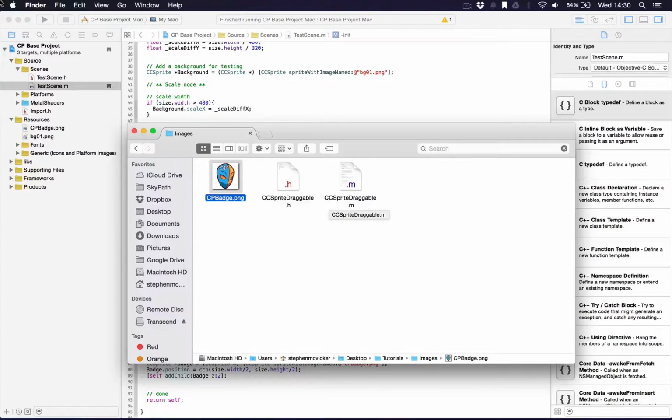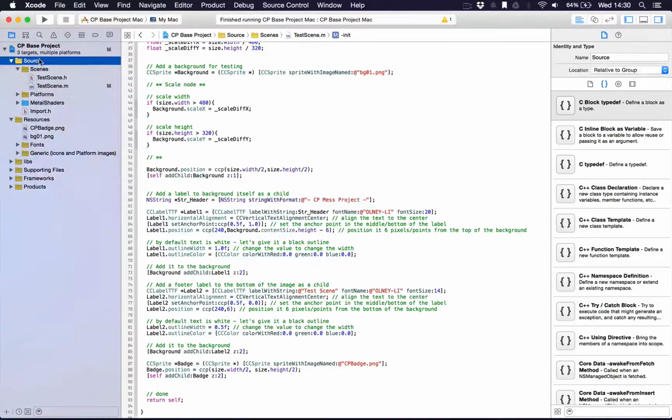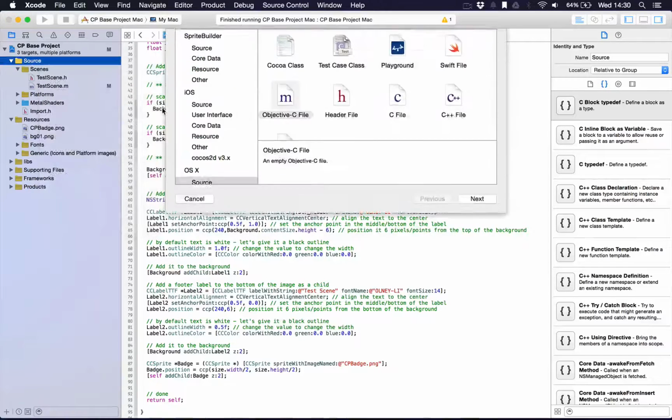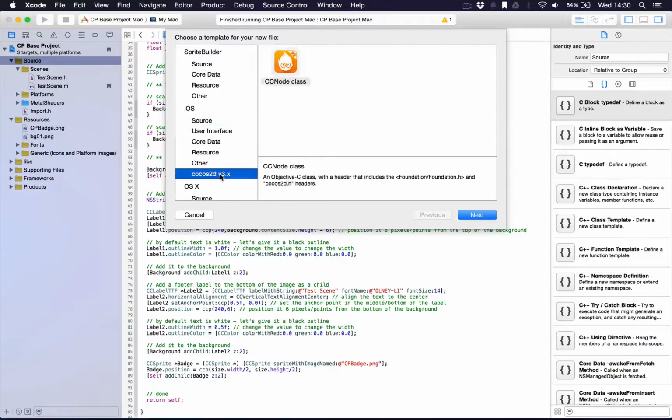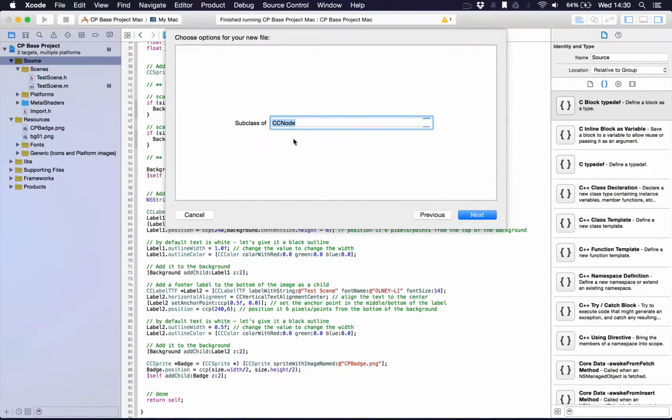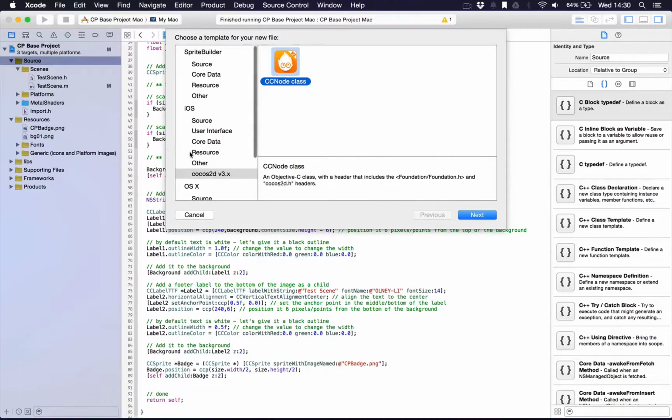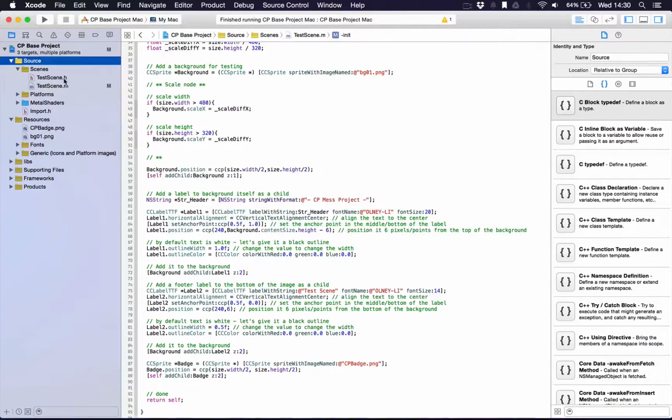If you wanted to, we're going to add it into the source file. You can say new file, and you can add in an Objective-C file, or if you have Cocos2D, you could just add it in and say next, subclass CCNode, and then name it CCSprite Draggable, which is what we're going to add. But we're going to add it in actually here.